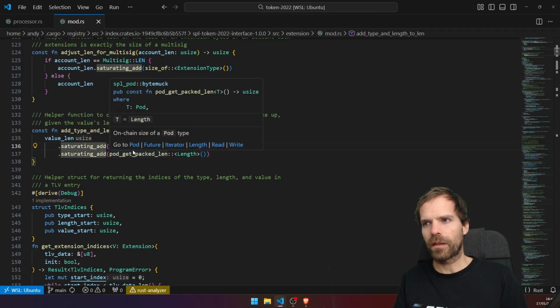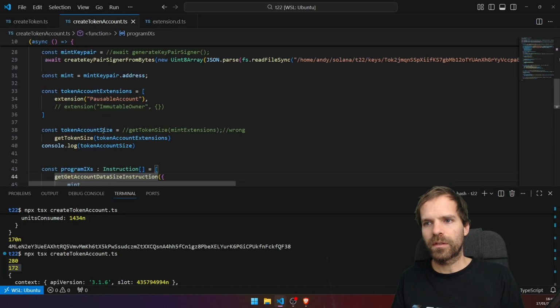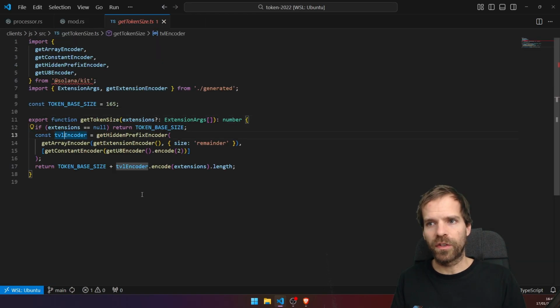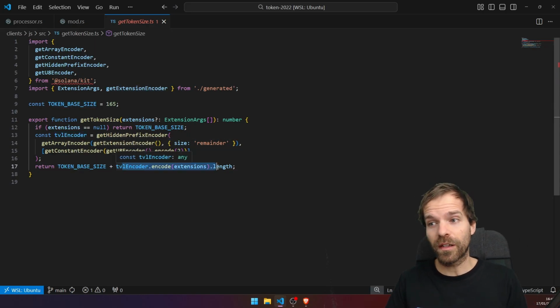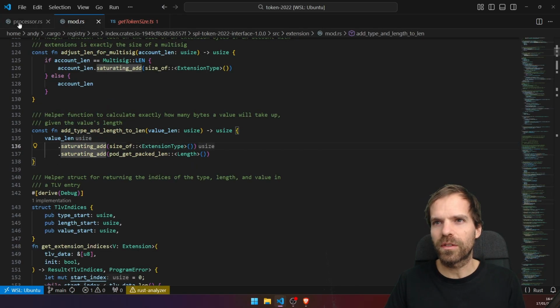Maybe it's missing that, but I don't think so, because it adds those for the mint stuff as well in the TypeScript. The TypeScript, where is it? Here, the getTokenSize. Yeah, it also uses a TLV encoder. Get hidden prefix encoder. Constant encoder. See? 2. And that's the extension encoder. So that should be fine. We also have the token base size plus this encoder length. But here the token base size is 165. Didn't we just say that that was 166?